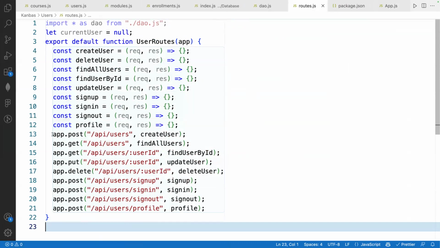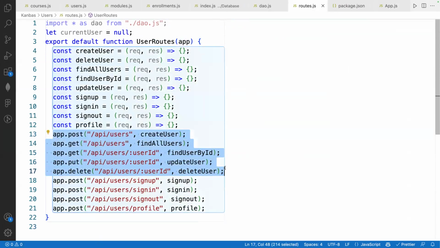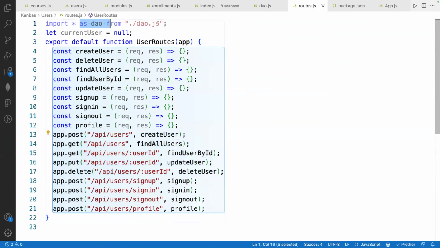And so here is the set of routes that interact with the DAO that we just implemented. So we are importing the DAO, and we are creating an instance of the user routes.